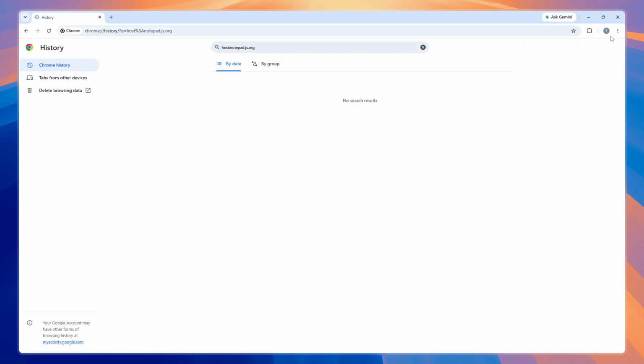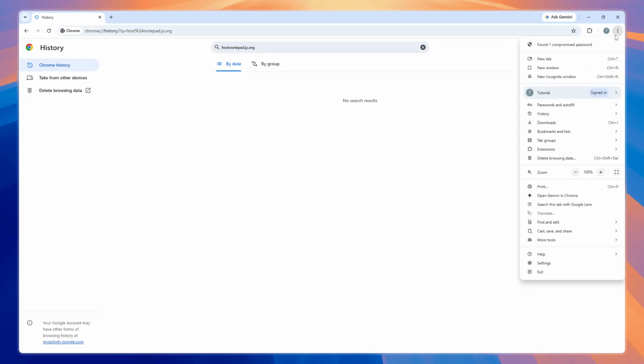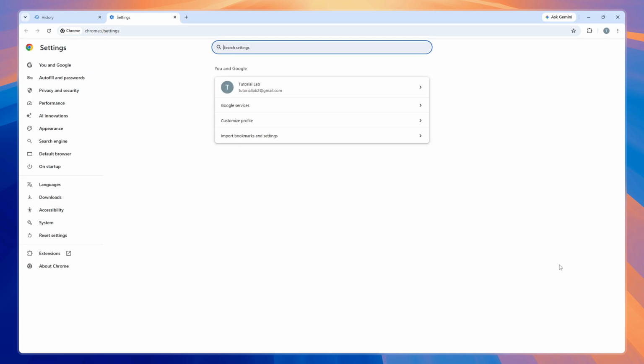Navigate back to the upper right corner and click the 3 dots again to open the main menu. This time, look for and click on Settings. This will open Chrome's comprehensive settings page where you can customize various aspects of your browser. On the left sidebar of the settings page, locate and click on Privacy and Security.